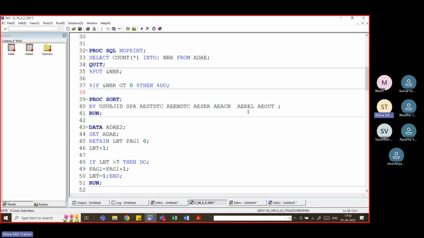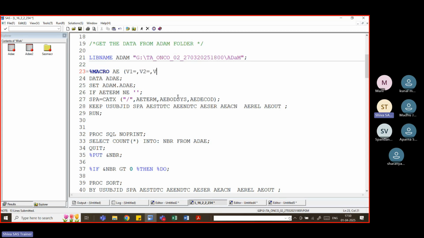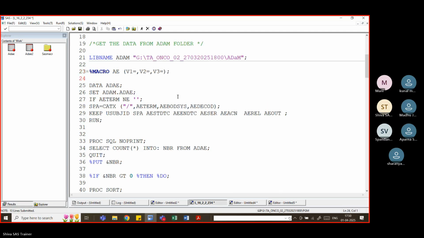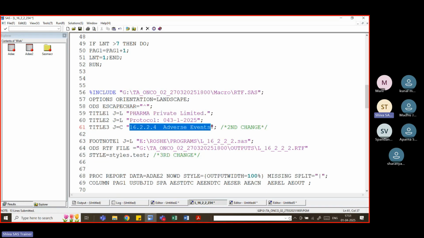So here you can see this is the macrotized thing. What we do is create a macro in this. The macro name is AE. How many places change? V1 equal to, V2 equal to, V3 equal to. The first is the main condition, ampersand V1, and the next change is the title, ampersand V2. All the programs 2, 3, 4 are a footnote, and here this is ampersand V3. The extension is there, so one more dot is required.